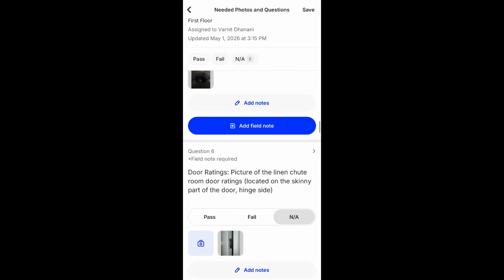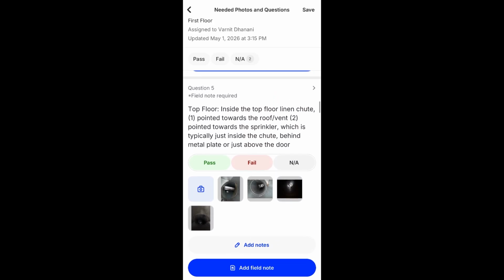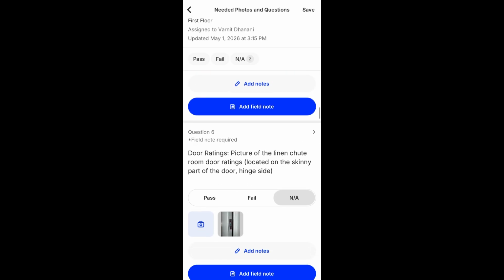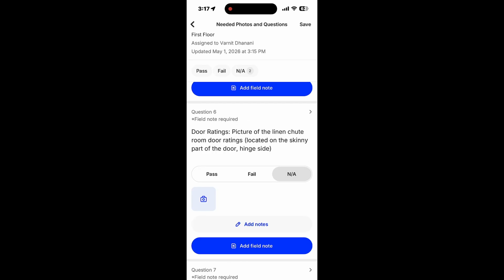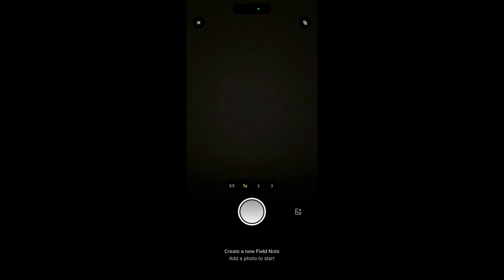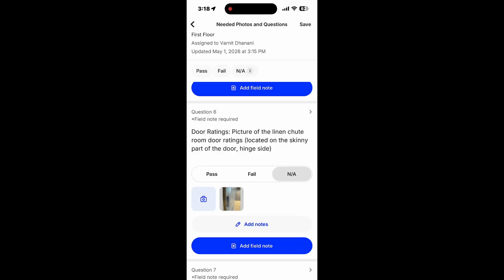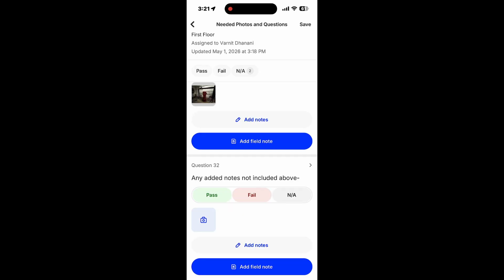You can also swipe to not applicable for all of the pass, fail or non-applicable. You can add multiple photos or simply one. It's always preferable to add multiple, just so we get a good idea of the property. You can add by taking photos, or you can also add by going to your gallery if you've taken photos previously. It just depends what way you do it on site.